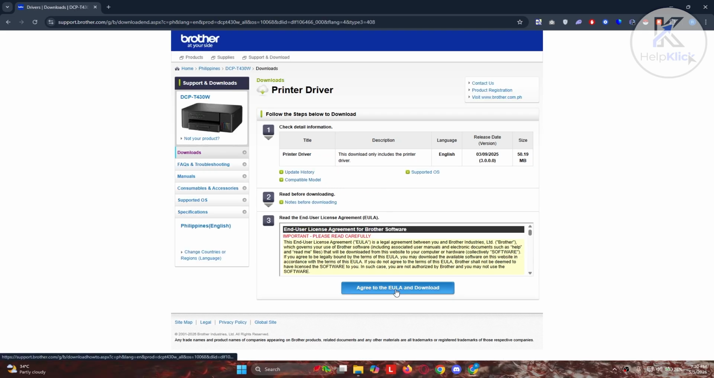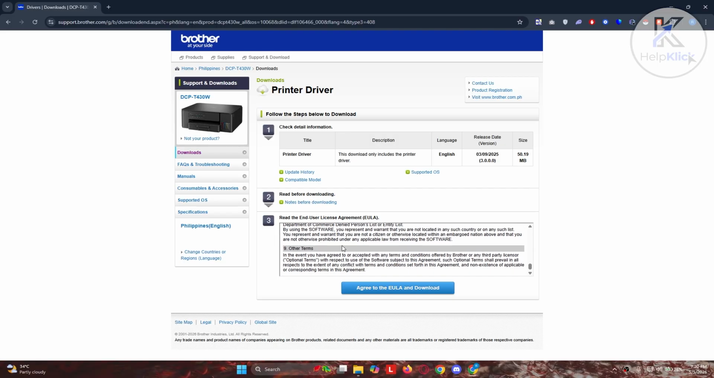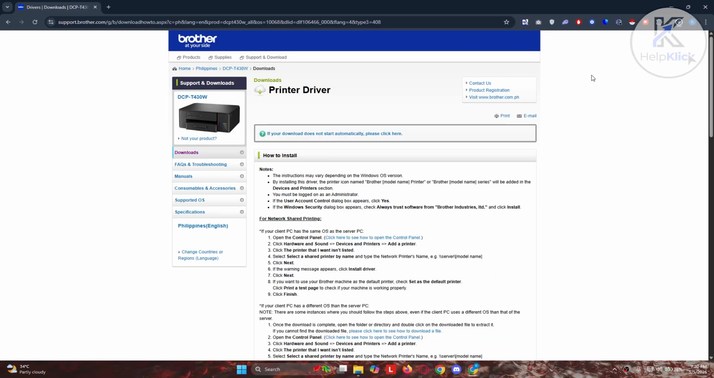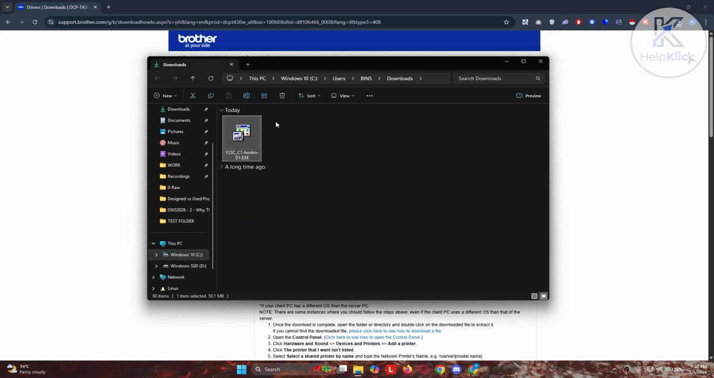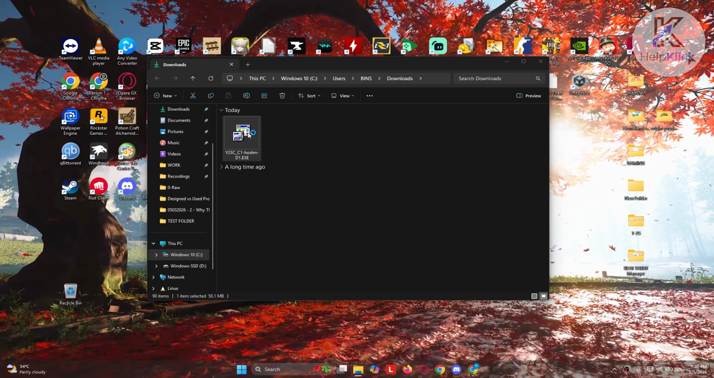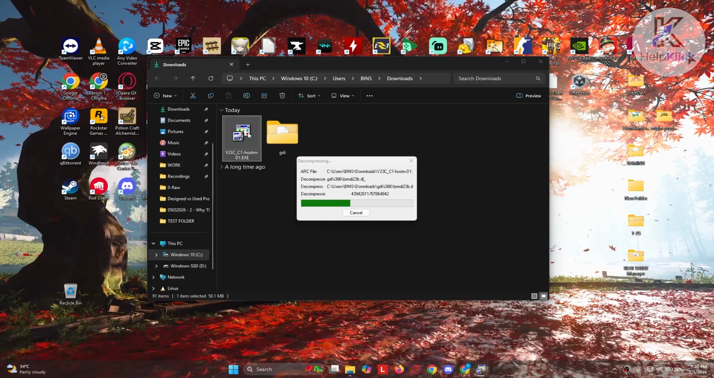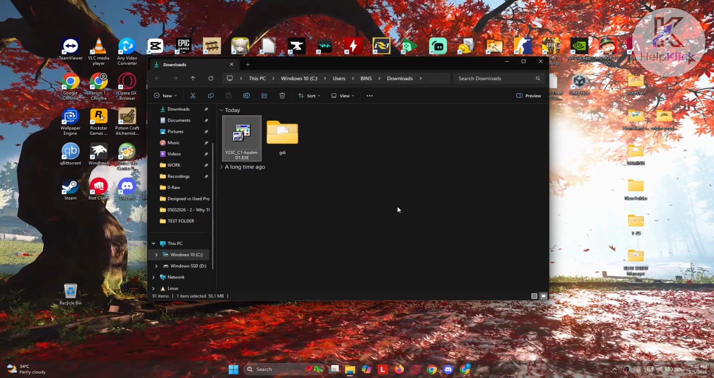From here, let's click on agree to the EULA and download. Before that, you may want to read a few things in here, but if you want to skip that for now, you can click on agree to EULA and download. It's going to download the installer. Let's click on the folder here to view the actual .exe file. So this is the installer. We want to double click on the .exe file, and this will start decompressing the file. It's going to say decompression process was successful. Let's click on OK.